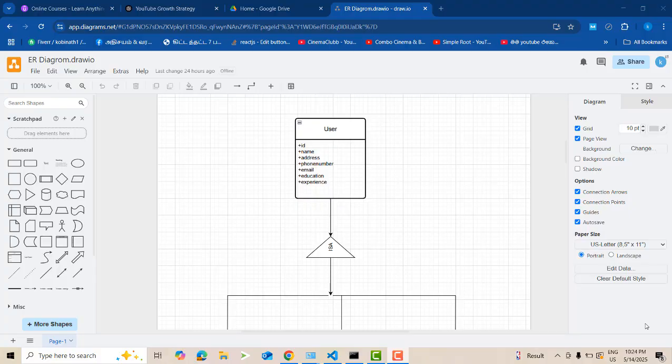Today I am going to teach about the ER diagram. If you are a software developer, you must know what an ER diagram is. Without an ER diagram, we can't do the software project. An ER diagram is very important before you make software projects. Okay. So I have made the ER diagram.